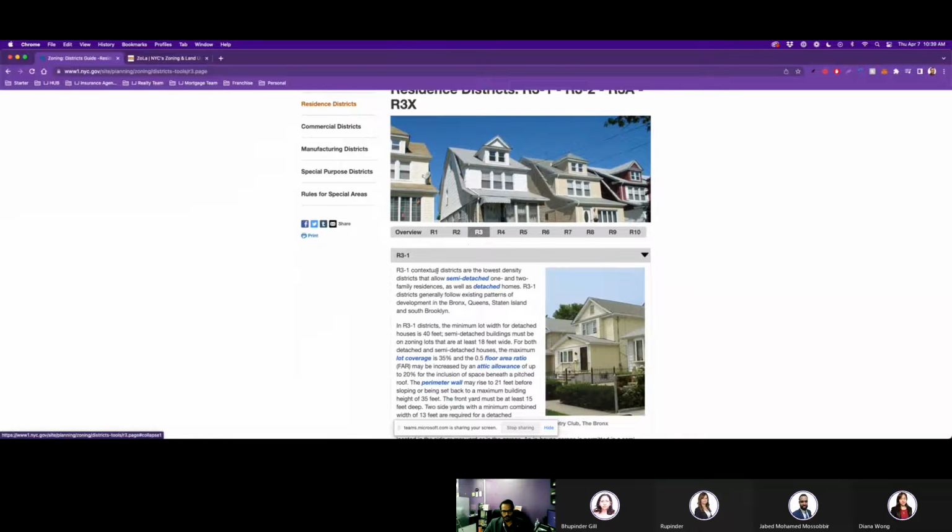Then R3 now, they're in the lowest density, right? And it allows semi-detached one or two family. So if your lot is in an R3-1 zone, that means you can build either a one family or a two family there. It can be semi-detached, meaning it's attached on one side and open on the other side, or it could be fully detached.